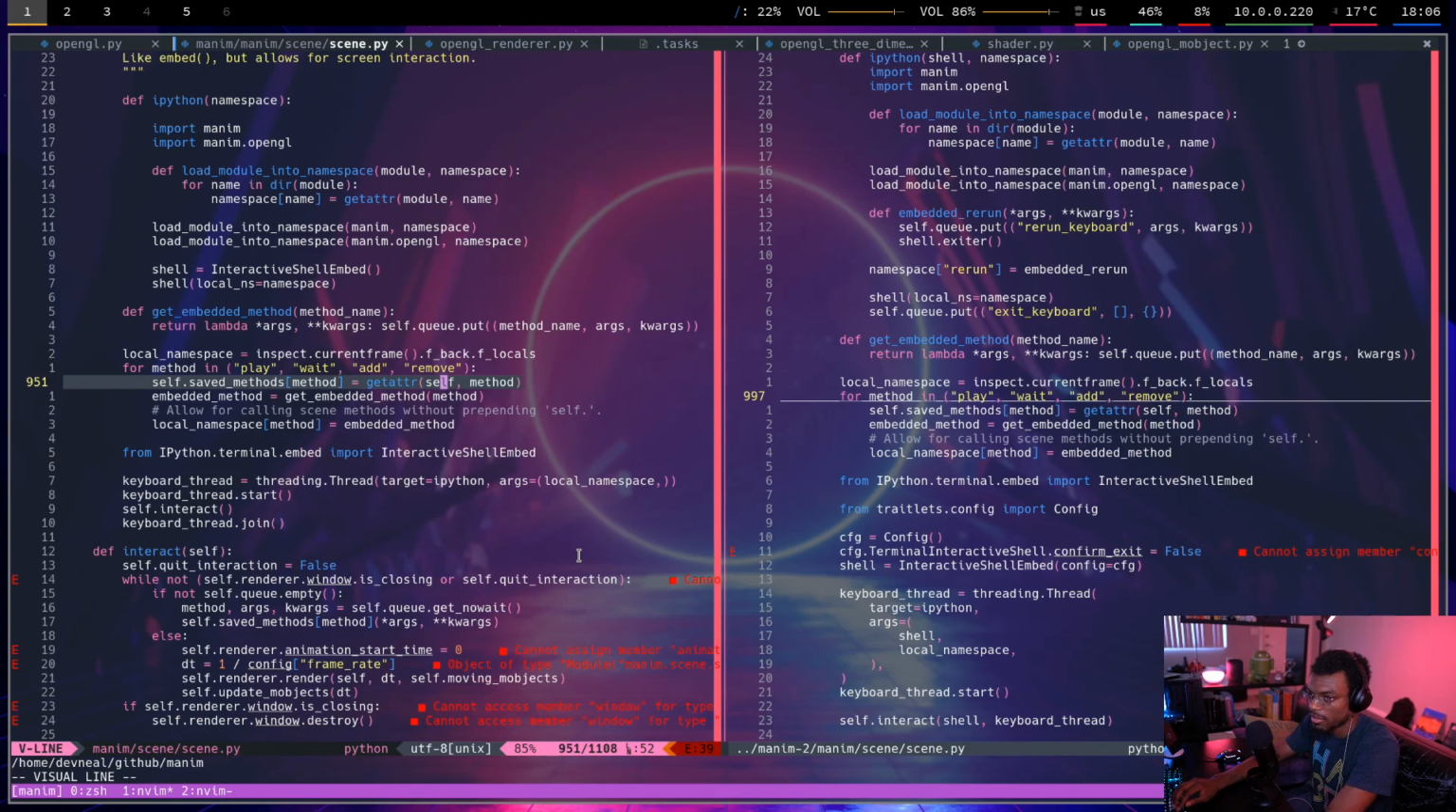I'm going to save the methods here, and then replace them with the generated methods that I'm using within the embedded terminal. And I think that should be safe.